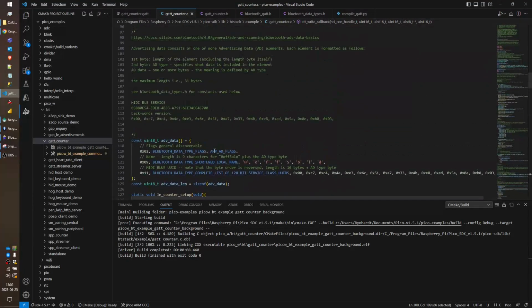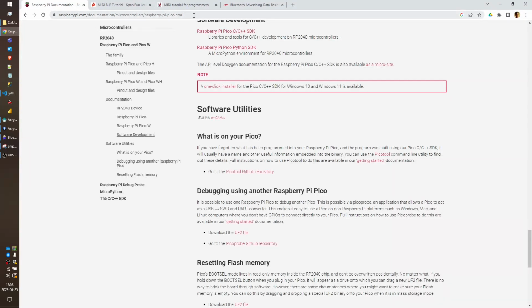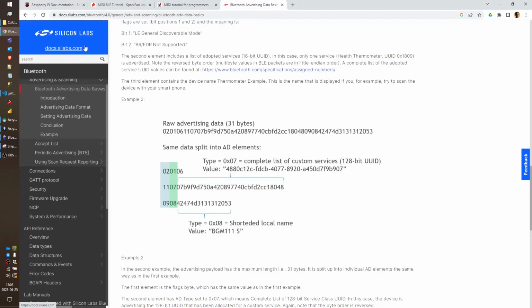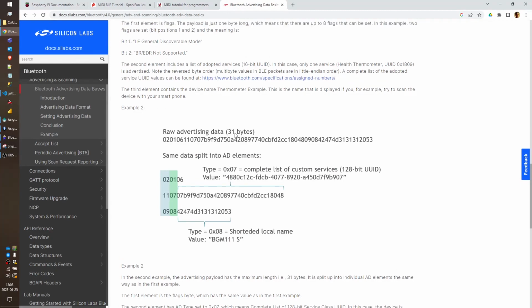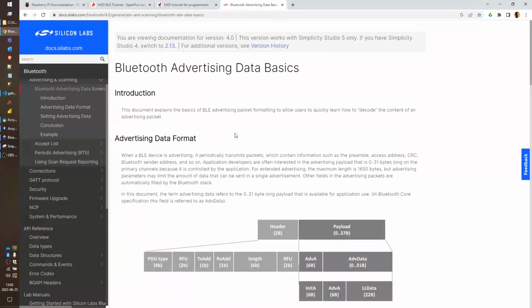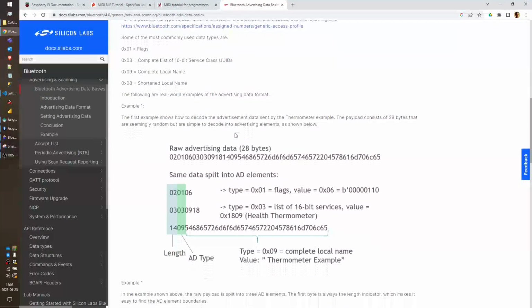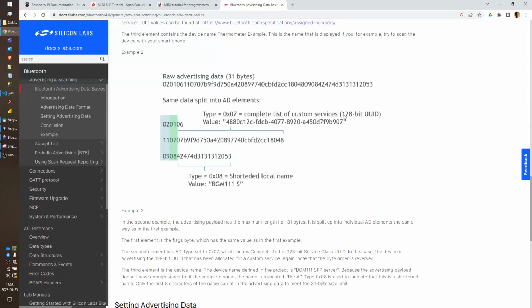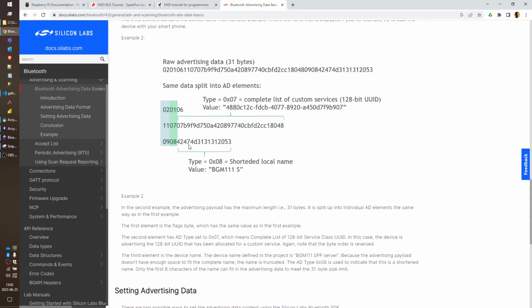You need to set up your advertising header. So this is the advertising header data, and we'll get back to this in a moment. What you can do is, there's a Silicon Labs website that I found that explains very nicely how the advertising header works. And they actually have an example here that uses a 128-bit UUID and explains the lengths and the setup for this, and I've basically taken this and created my own little advertising header, and it seems to work.